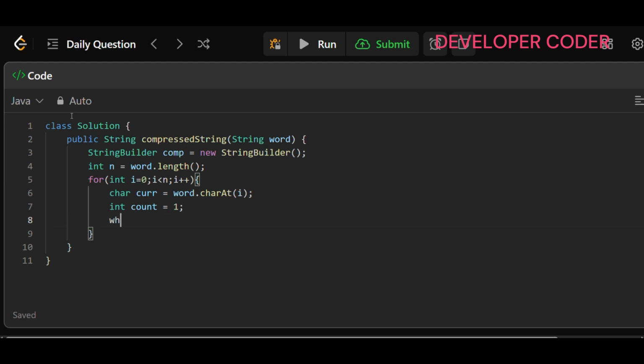Now I'm going to run one while loop, while my i is less than n minus 1. This is what I need to check here. And I will check if my next character, word.charAt(i plus 1), is equal to curr. That is why I'm checking n minus 1 here, because I'm doing i plus 1.